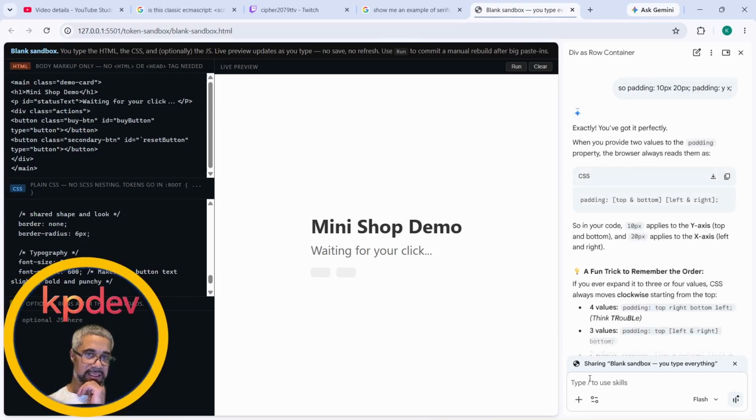Exactly. You got it perfectly. When you provide the two values to the padding property, the browser always reads them as top and bottom, left and right. So in your code, 10px applies to the y-axis, like I said, top and bottom, 10 pixels. And this is the x-axis, left 20, right 20. Okay, great. So we got that part right.